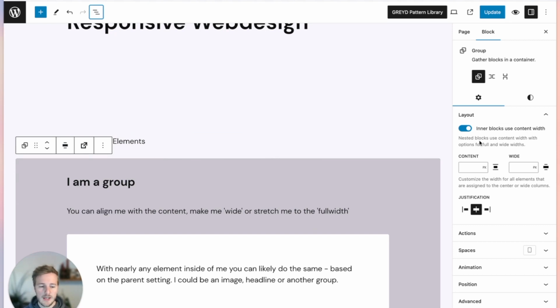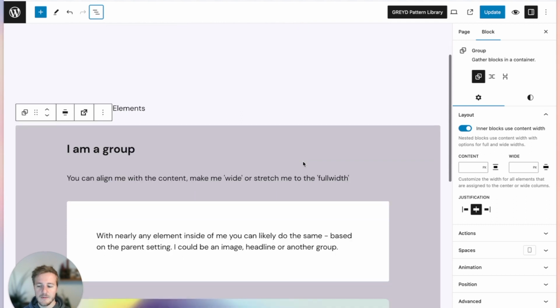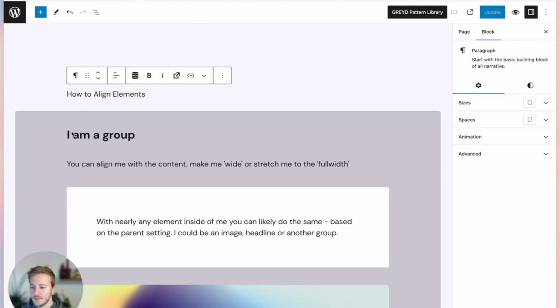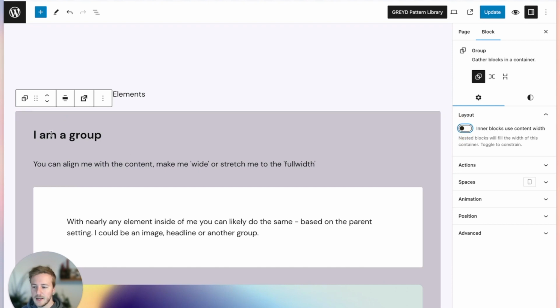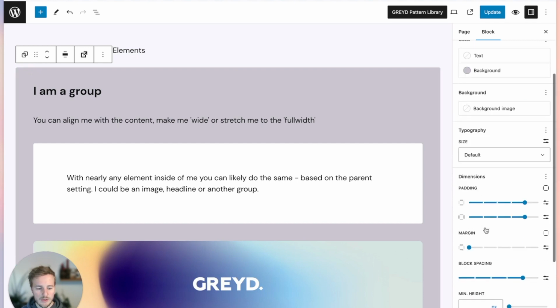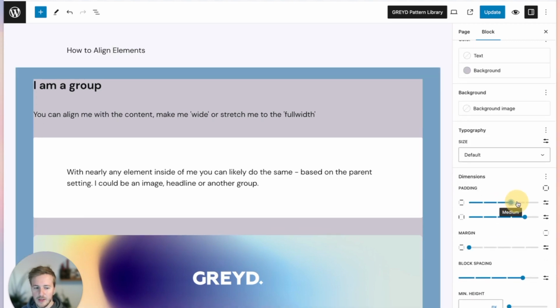And I now can say, okay, all my blocks inside of me, they should be using the content width. So the content width is, again, what I configured in content, usually around 600 to 800 pixels. And you see all the elements perfectly aligned to the elements outside of it, because they all use the content width. If I deselect that, now they're just inside this group and aligning to the padding of my actual group. So if I go to my paddings tab, you can see that's what the elements do align to.